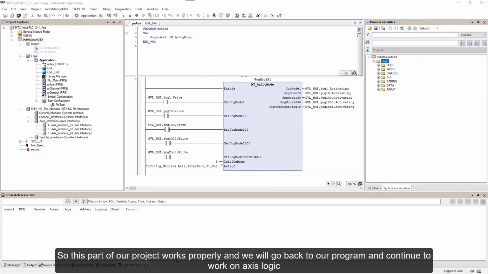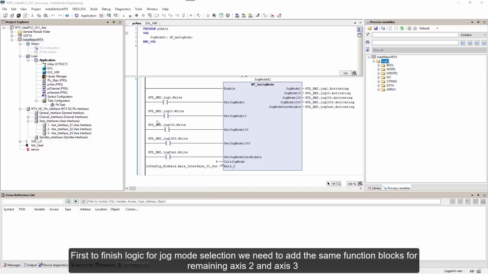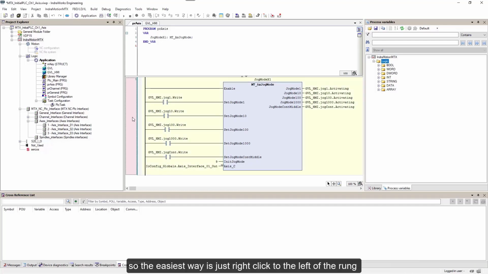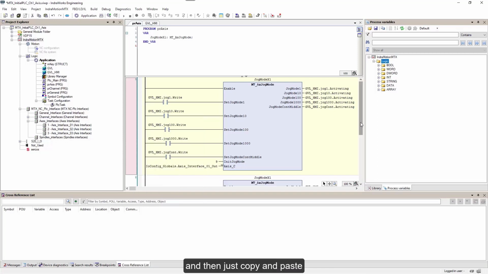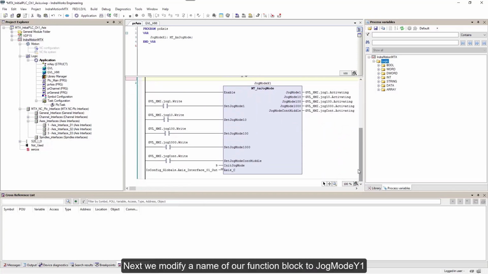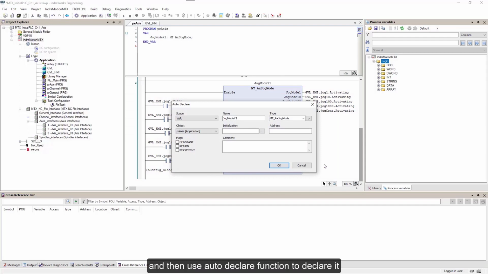axis logic. First, to finish logic for jog mode selection, we need to add the same function blocks for remaining axis 2 and axis 3. So the easiest way is just right-click to the left of the rung, and then just copy and paste. Next, we modify the name of our function block to jog mode Y1, and then use auto-declare function to declare it.